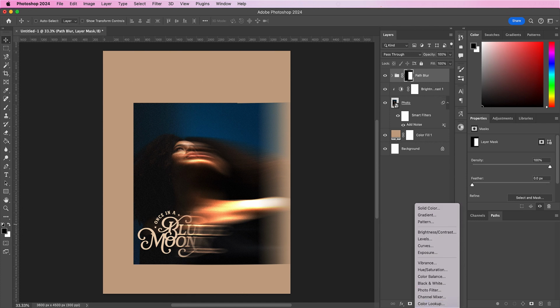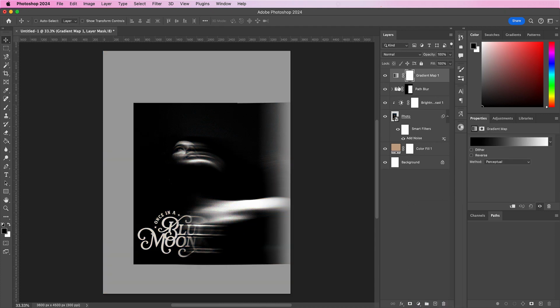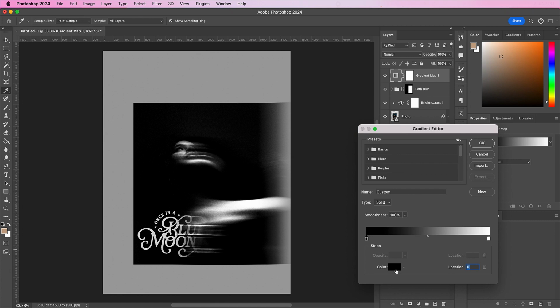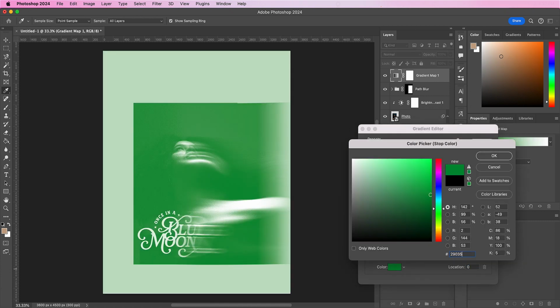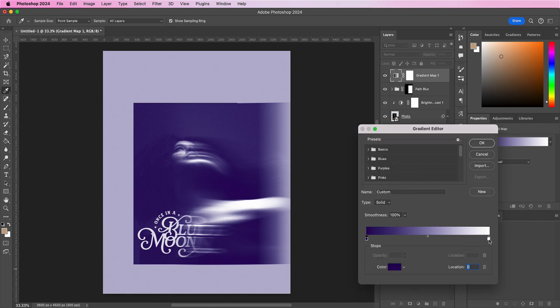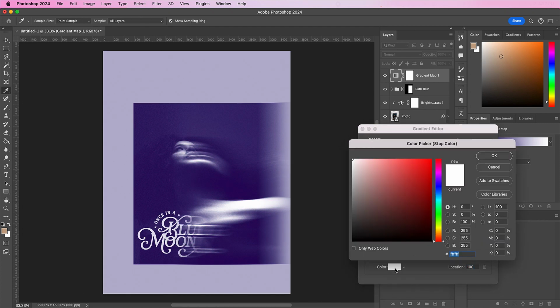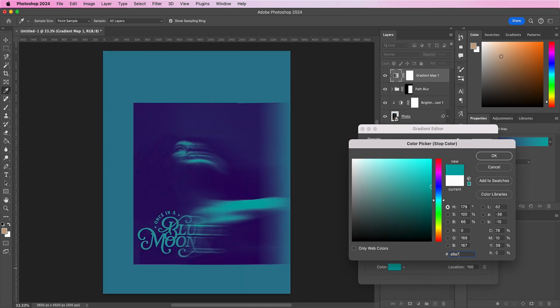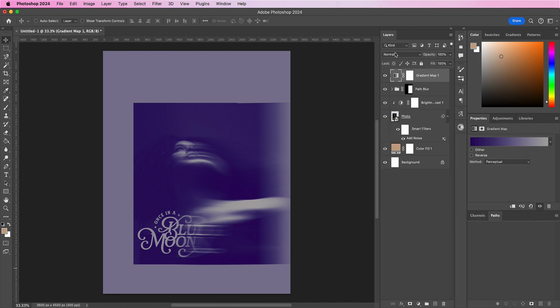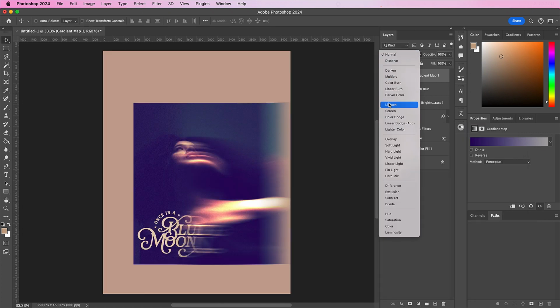Now we're going to add a gradient map. Change the first color stop to 29035D. And the second color stop will be A9A7A7. And click OK. Change this layer to lighten.